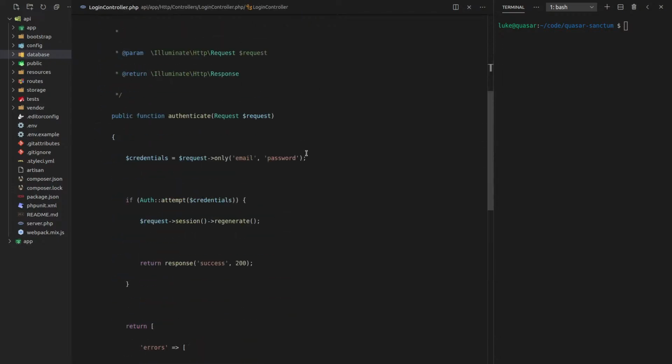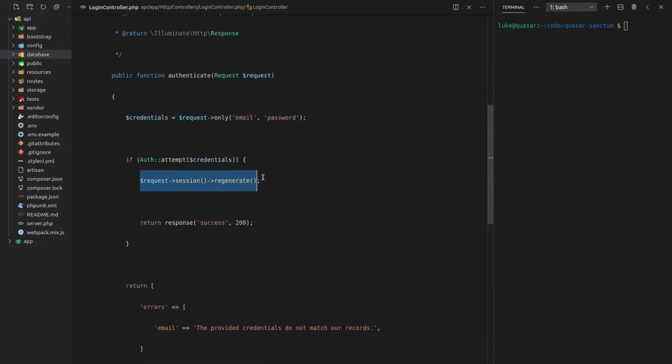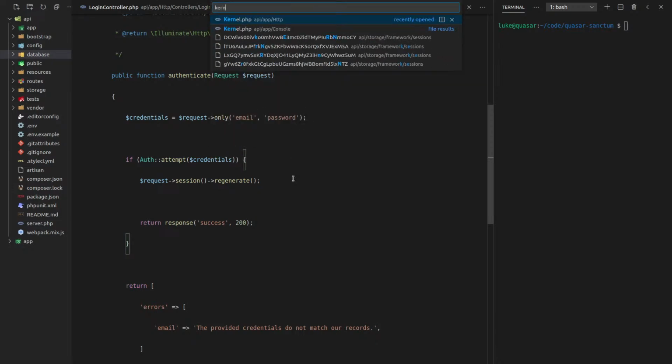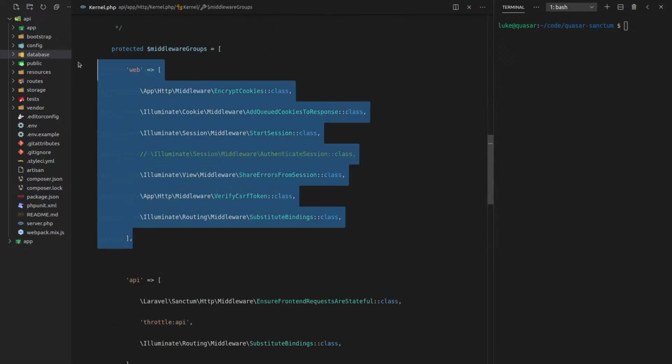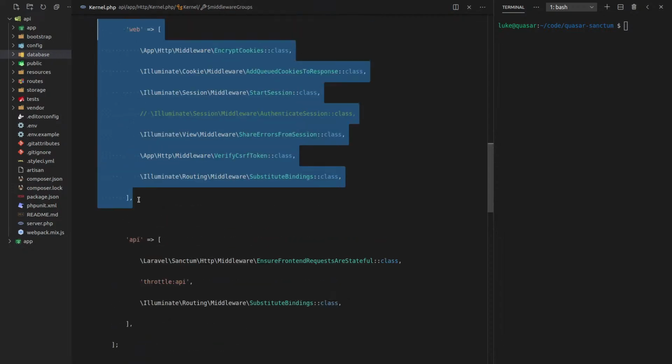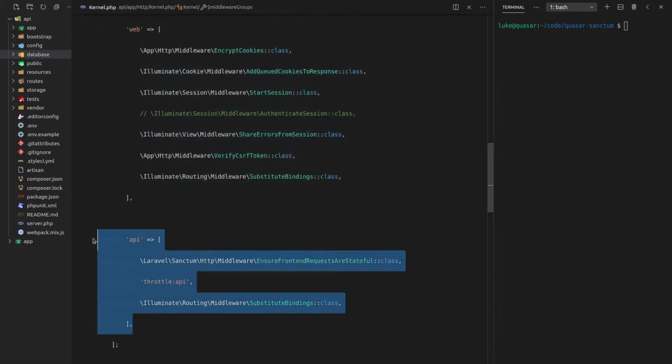And now if we come back in here, this request session regenerate part, we want to add that back in, and now it's actually going to work. So the reason it wasn't working before is when you're logging in, you need to be running through the web-based middleware. So let's go back to our kernel. Yeah, so we need to be running through this middleware to log in, and then from then on, we can start making API requests and we will be authenticated.